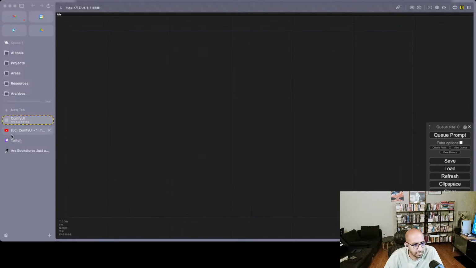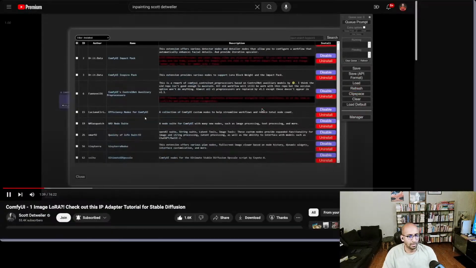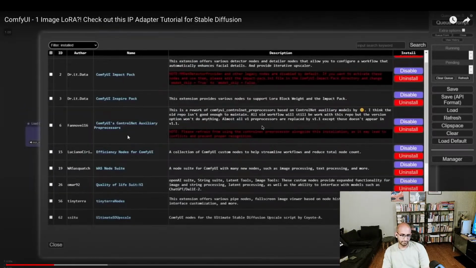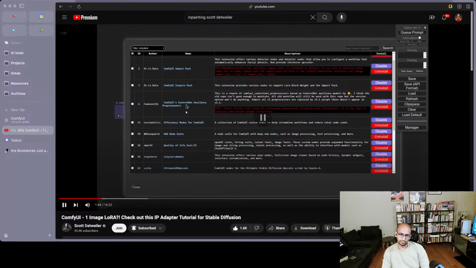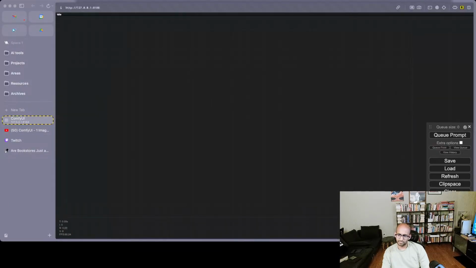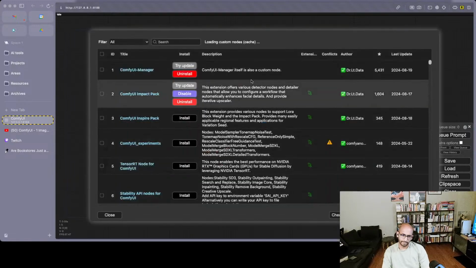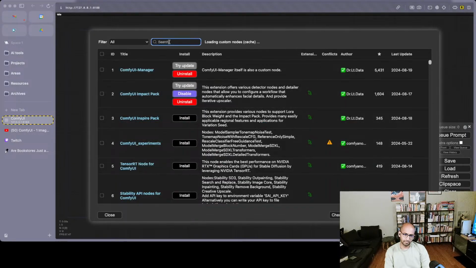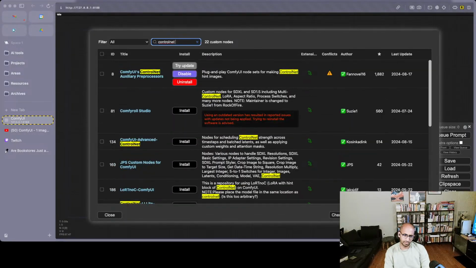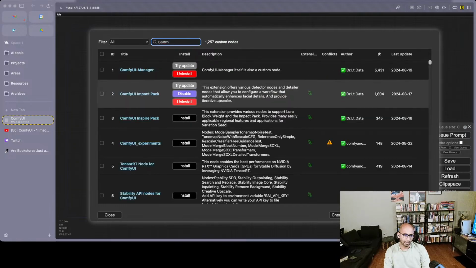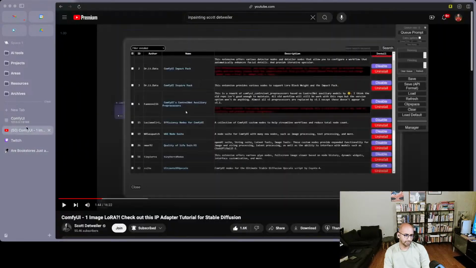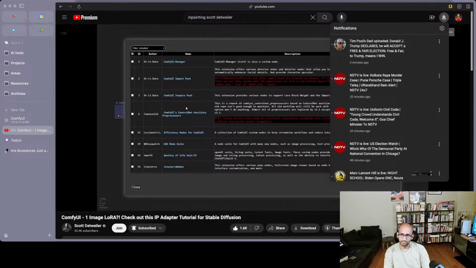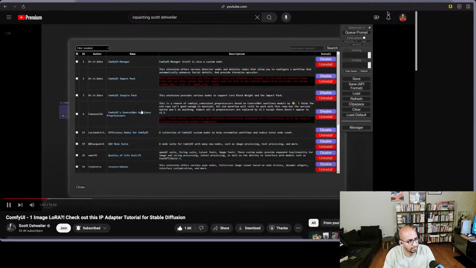Good. Good job, me. And then the other one we use as well, because this thing can fly, is the ControlNet auxiliary preprocessors. I think I already have this one, but let's check. Yep, I have that as well. So once again, good job, me. It can go out of whack pretty easily, and we want to control it. This is a great way to do so.